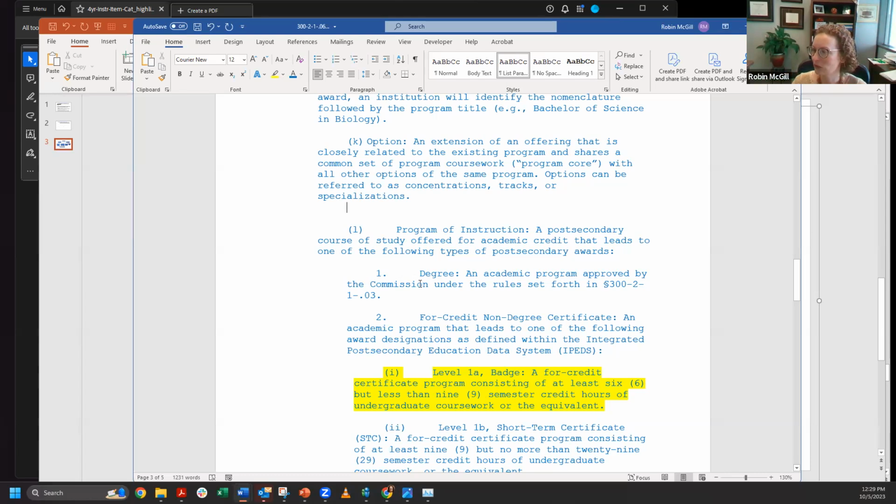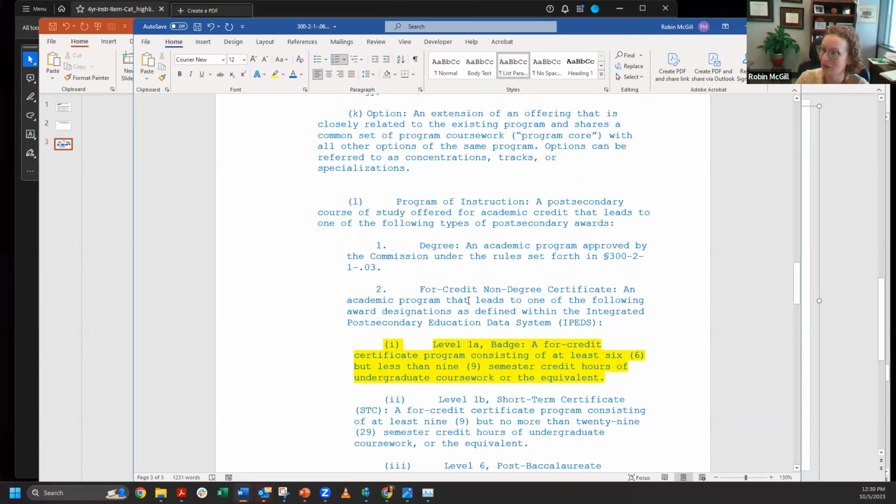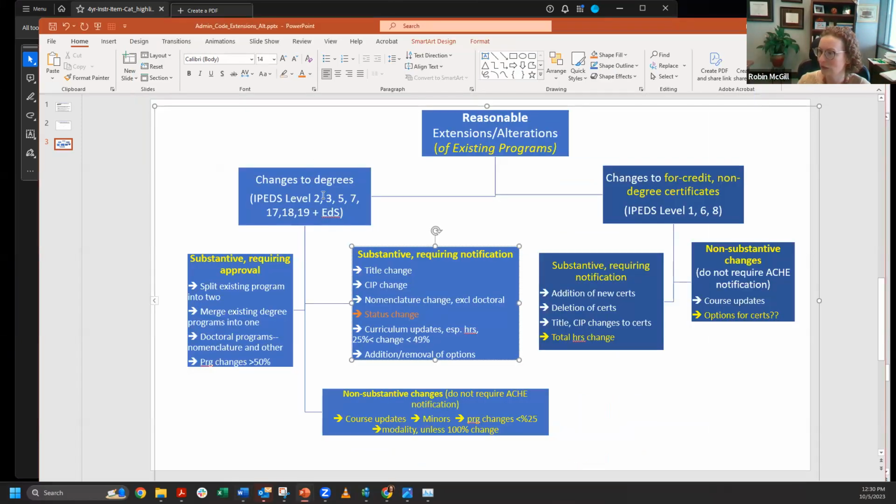All right, so first degrees are defined up under new program proposals. So instead of repeating it, we're just going to refer back to where that was before. And it is organized the same way as what you see below here, which is all these designations under iPads. And so we all know they're the same ones that are here. iPads 2, 3, 5, 7, 17, 18, 19, and EdS.